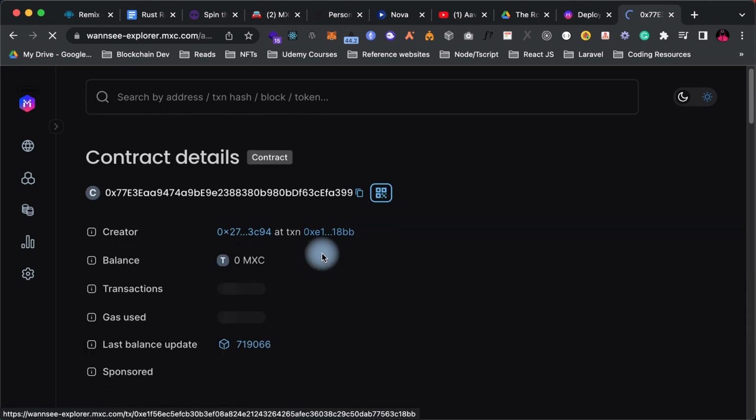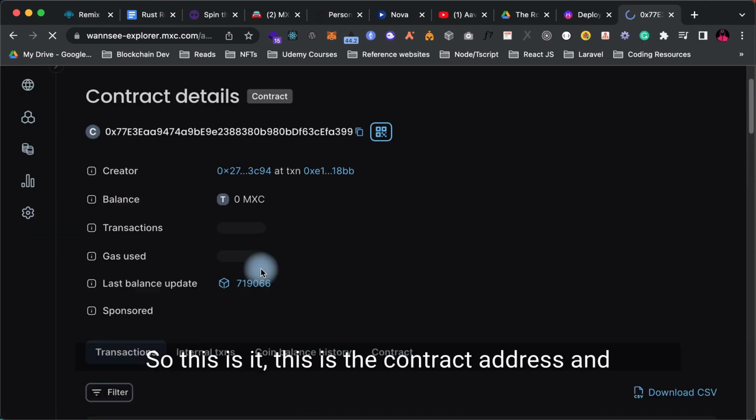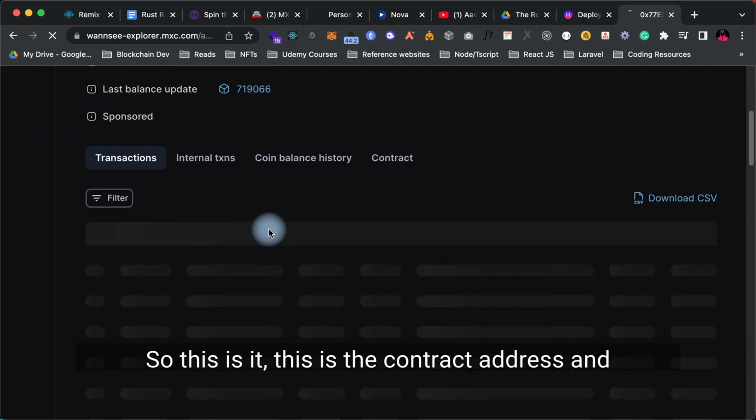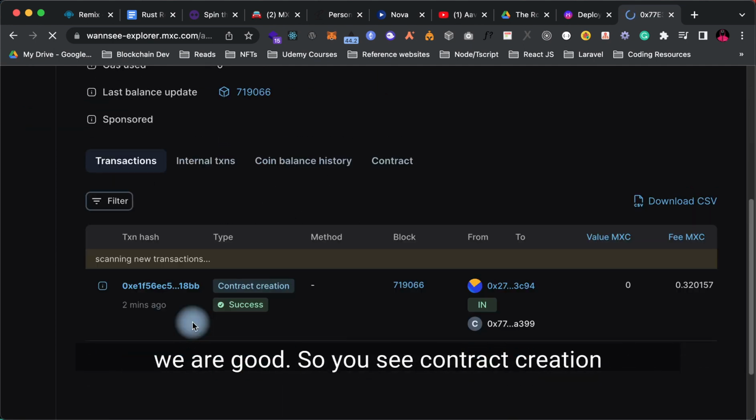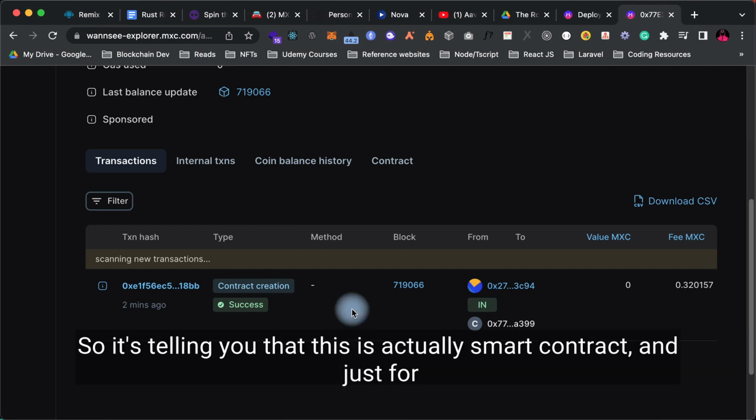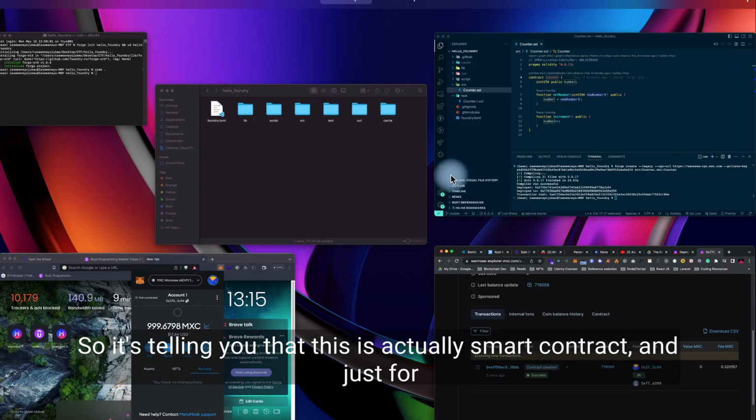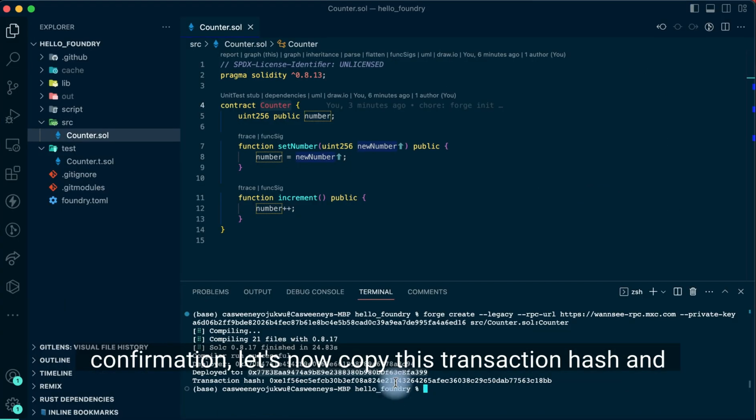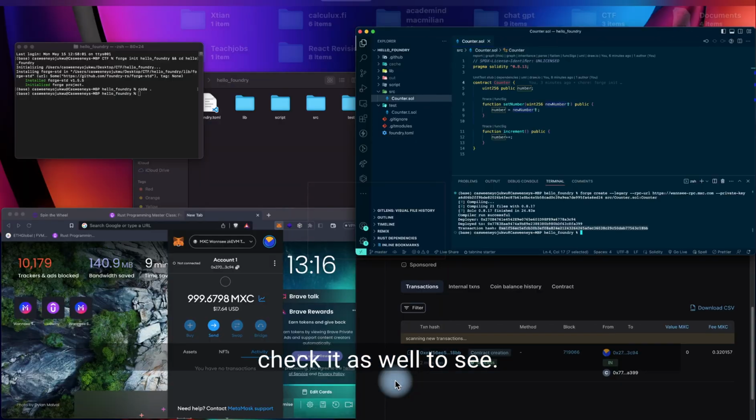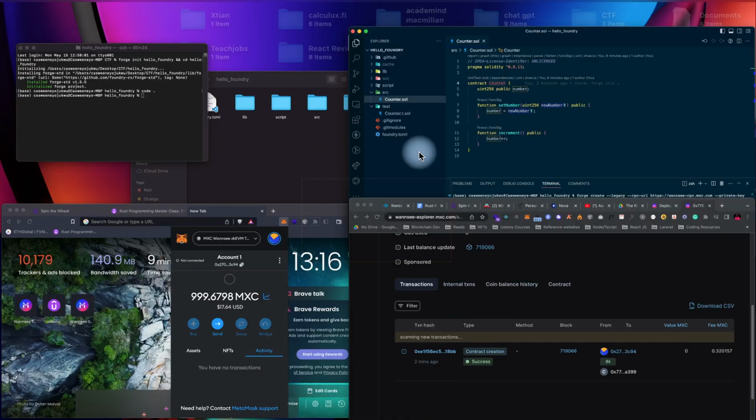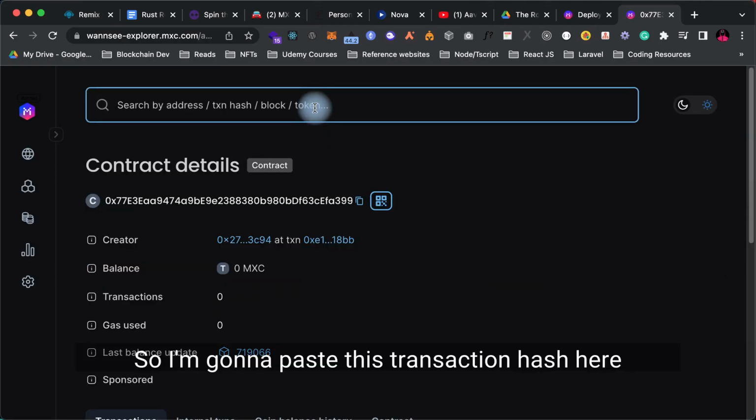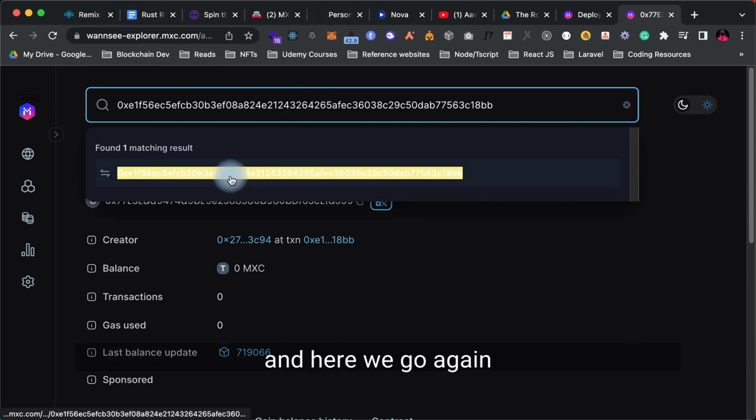And here we go. This is the contract address, and we are good. You see contract creation. It's telling us that this is actually a smart contract. And just for confirmation, let's now copy this transaction hash and check it as well. I'm going to paste this transaction hash here, and here we go again.